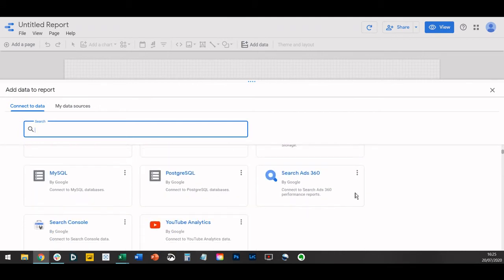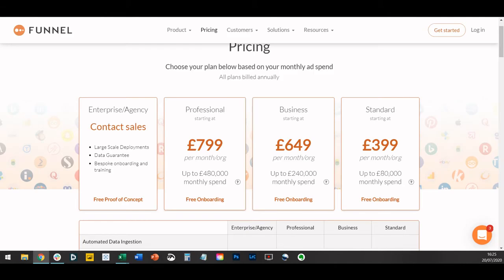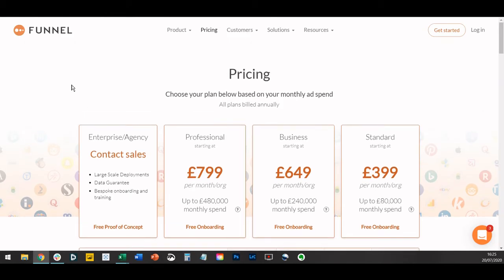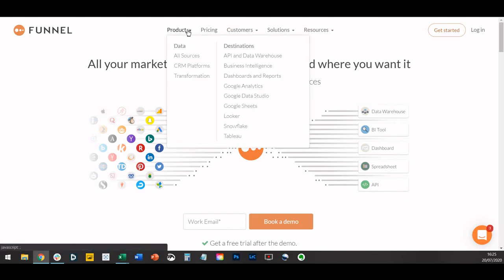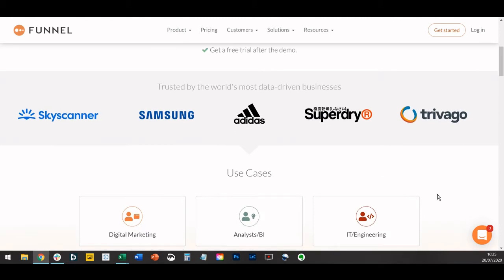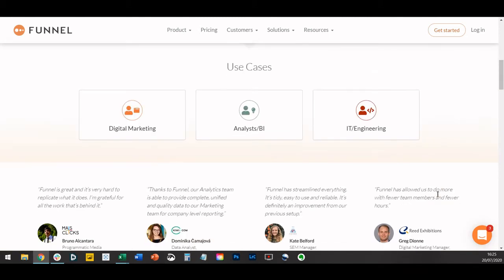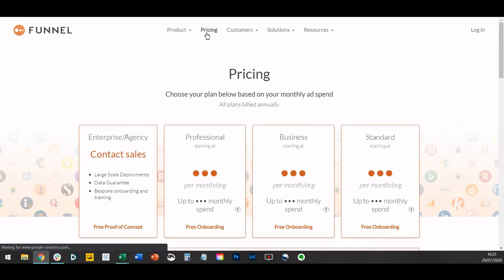Now, the first one on the list is probably the biggest company, and that's Funnel. Now Funnel are a big company. They don't just specialize in using Google Data Studio, but they're a big ETL machine, and they have hundreds and hundreds of connectors. So you're basically putting your ETL machine into the hands of a third-party company here to do that sort of hard work for you.